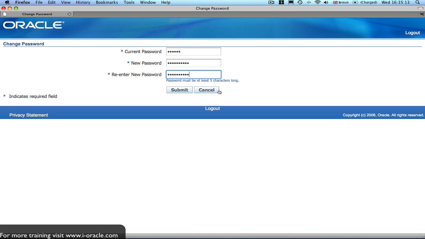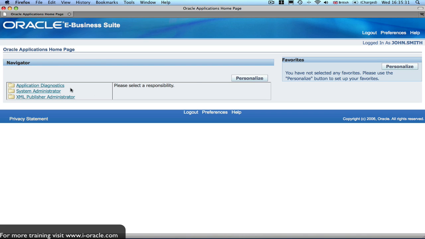You can, if you want, set the password string to a certain limit or put in some other requirements. For example, you cannot use passwords that you have used in the last five times and so on. So click on submit, and you're in the page as a new user called John Smith.